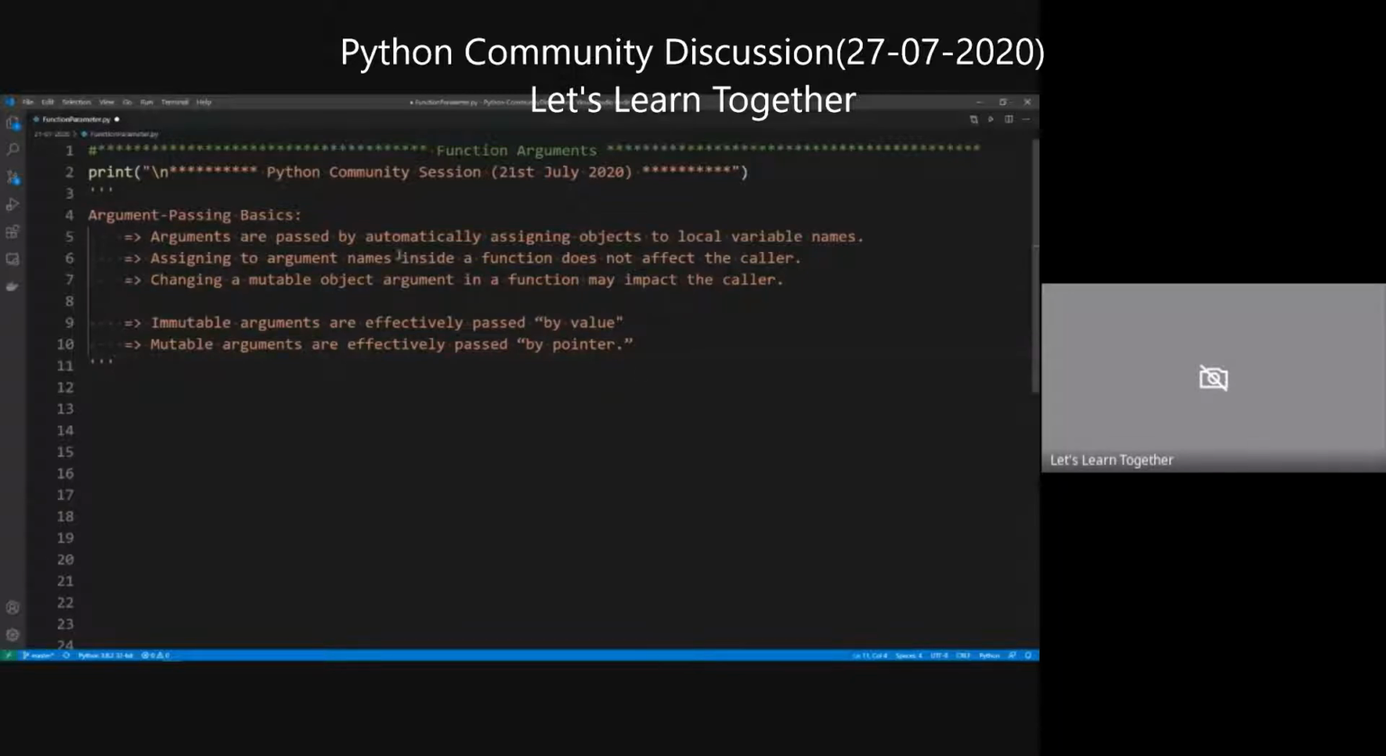Arguments are passed by automatically assigning objects to local variable names. Means when we are passing any argument into a function, that argument will become a local variable inside that function. If we are not using nonlocal or global keywords, it will be a local variable inside the function.